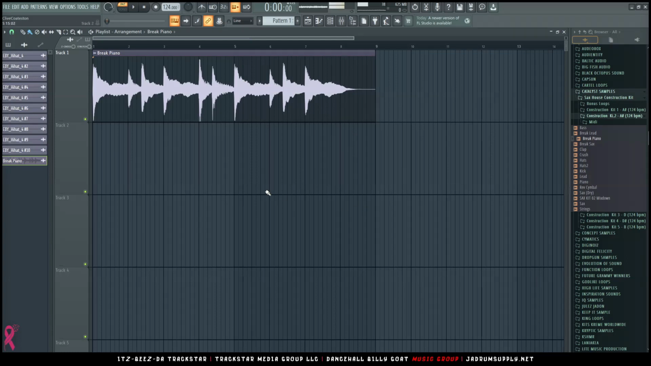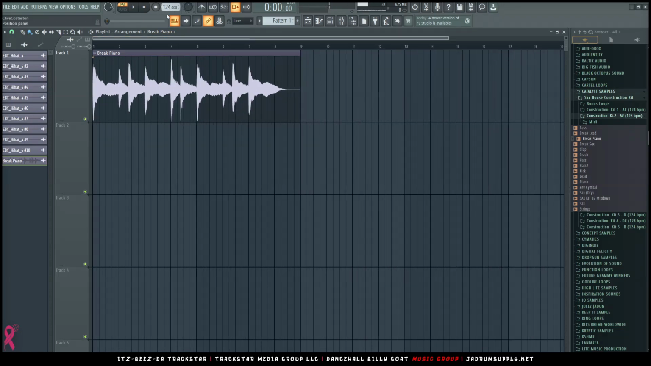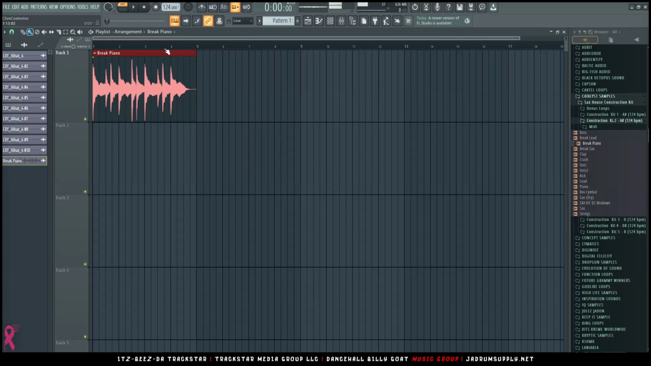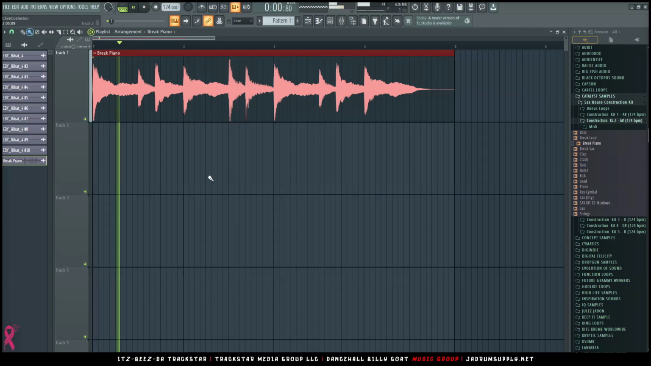Some quick things. If you want to stretch this sample to, let's say, half time, which would be, I'll make 120, 60. So it'd be 62. You can highlight it, go up to stretch, turn on stretch right here, and change it. So now it's a 62 BPM sample in a 124 BPM project. So it's double time.